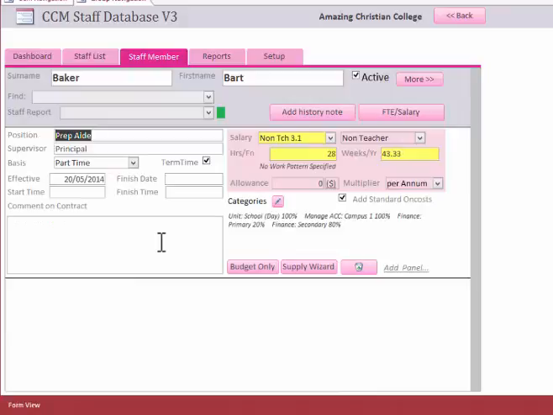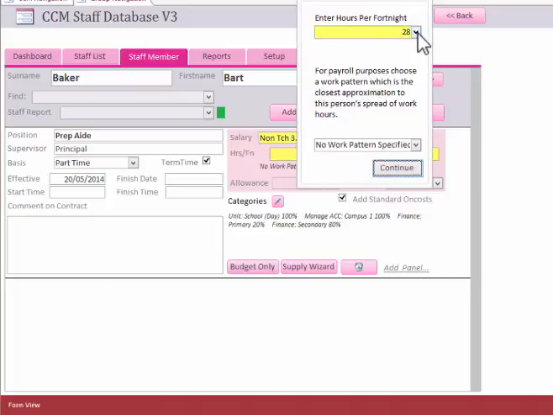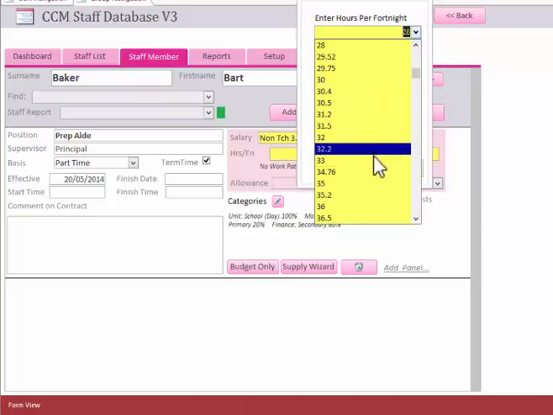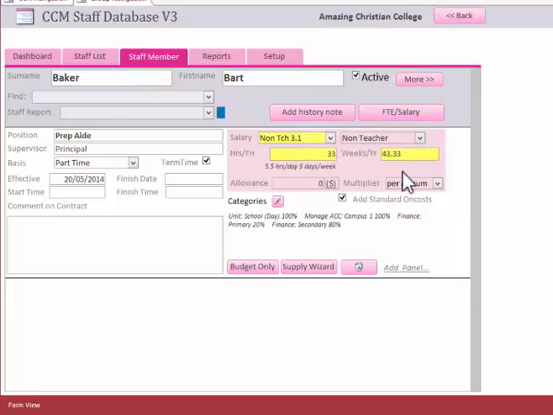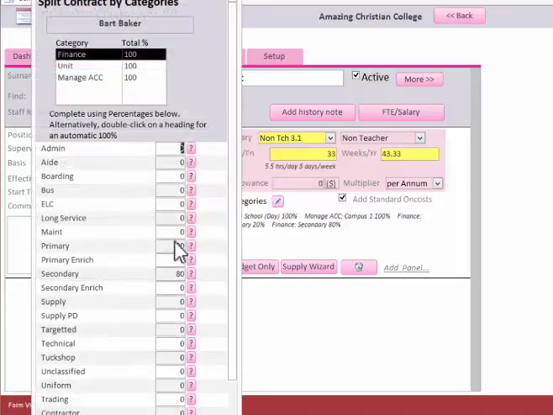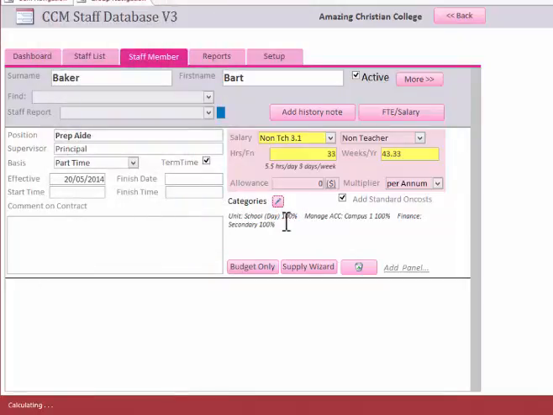The day comes when we need to make a change. So for some reason, instead of working for 28 hours a fortnight, we're going to change that and Bart's now going to be working for 33 hours a fortnight. And so that's one change. And another change is that we're going to change his category, and instead of working for partly primary, he is only going to be working for secondary. So we'll change this. So there's been a couple of changes.